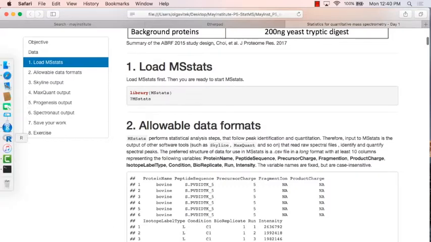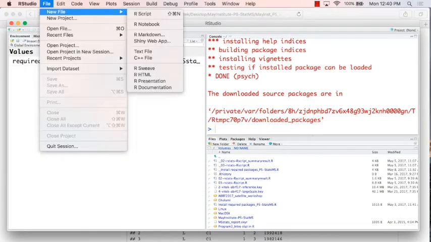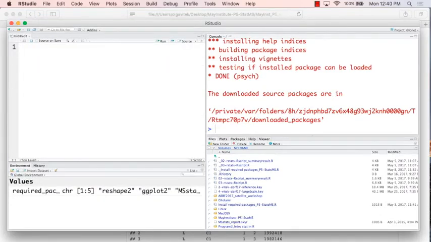I will show you. First, I will open a new file, an R script. I will make a script for analysis of the Skyline output. So first, we need to load MSstats. We need to call MSstats. Okay.